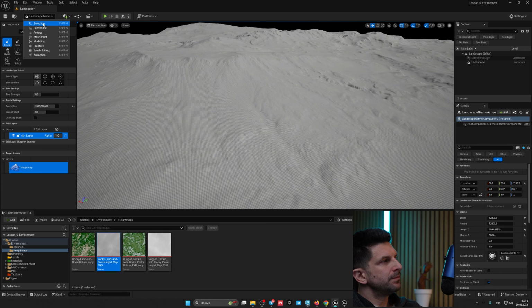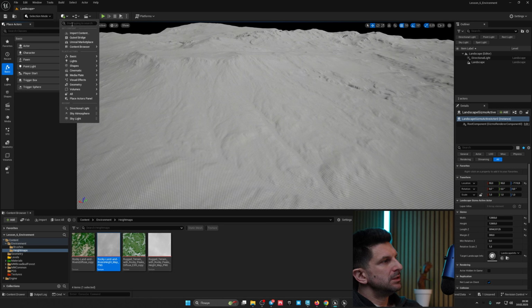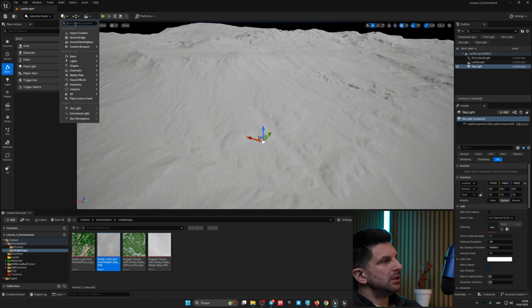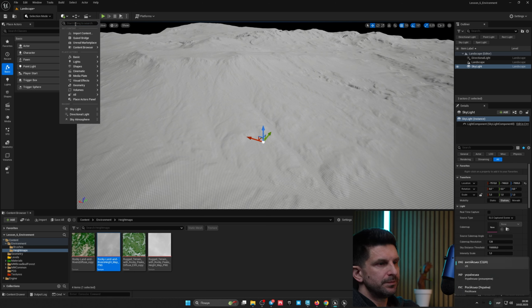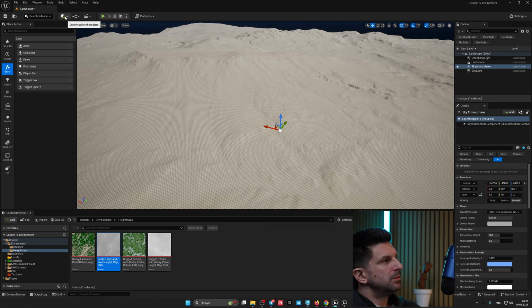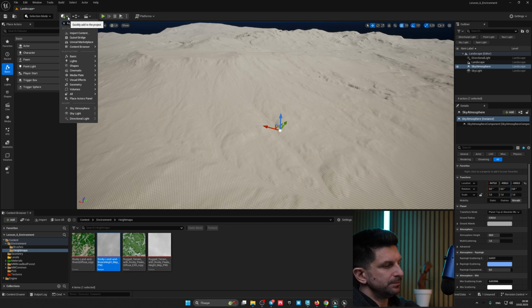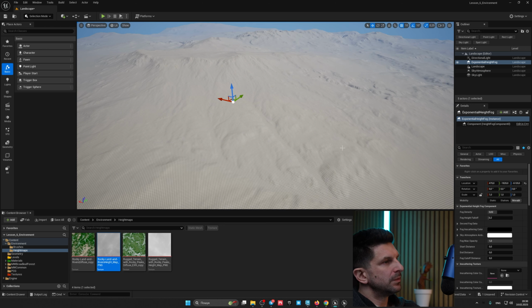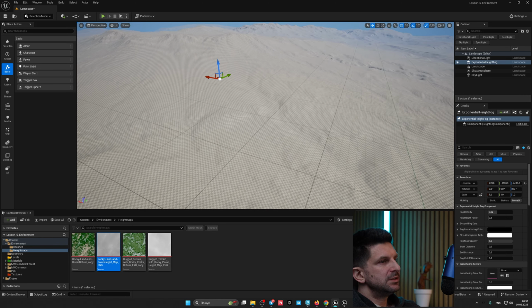Sun. I'll add skylight. I'll add, please, sky atmosphere, so we have it well in fog. Okay, I'll add that too. There, like that. Now look.